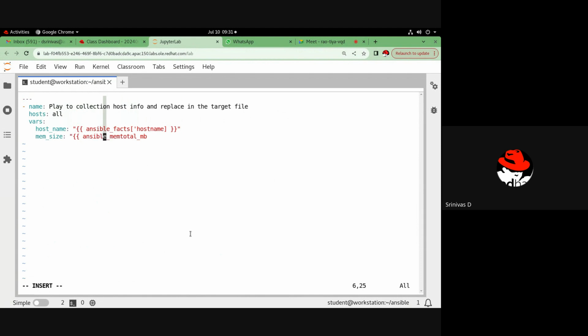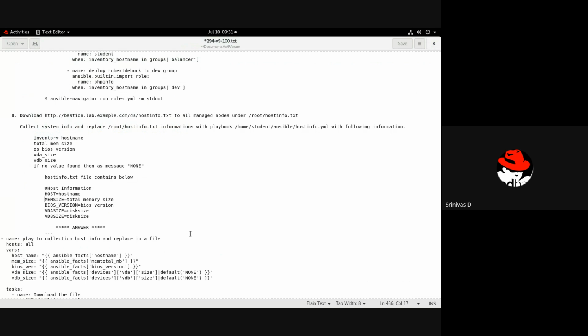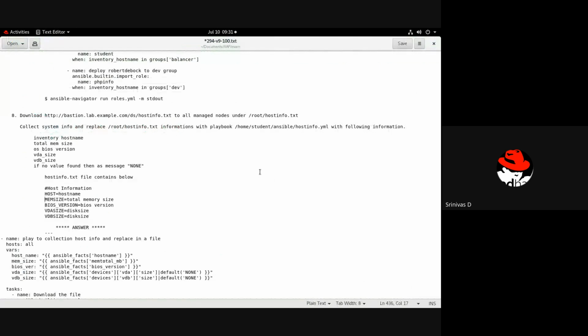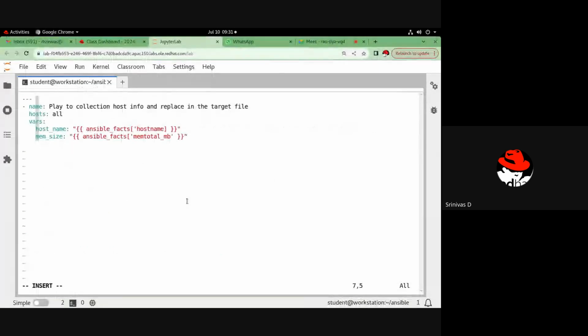Okay, Ansible facts. Then come single quote. This will do. This is one way, so you can use this. Second is he wants us BIOS version. So any name, BIOS VER.